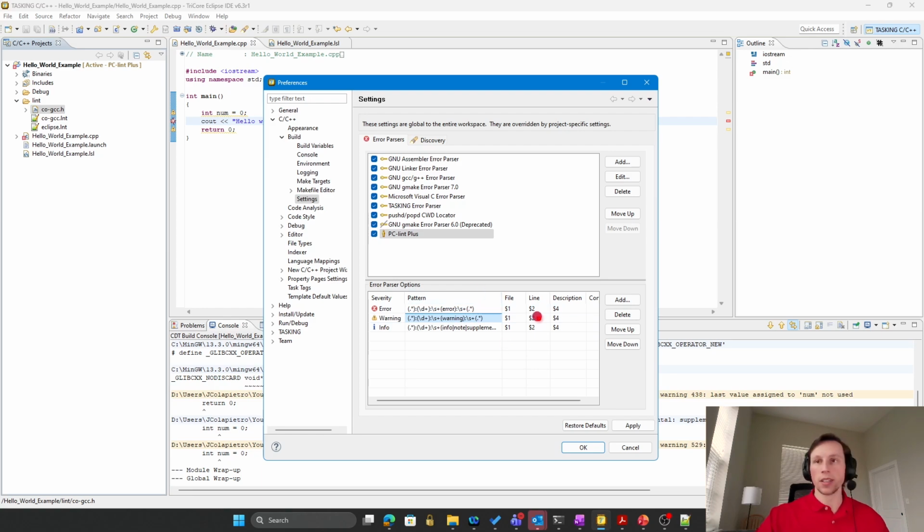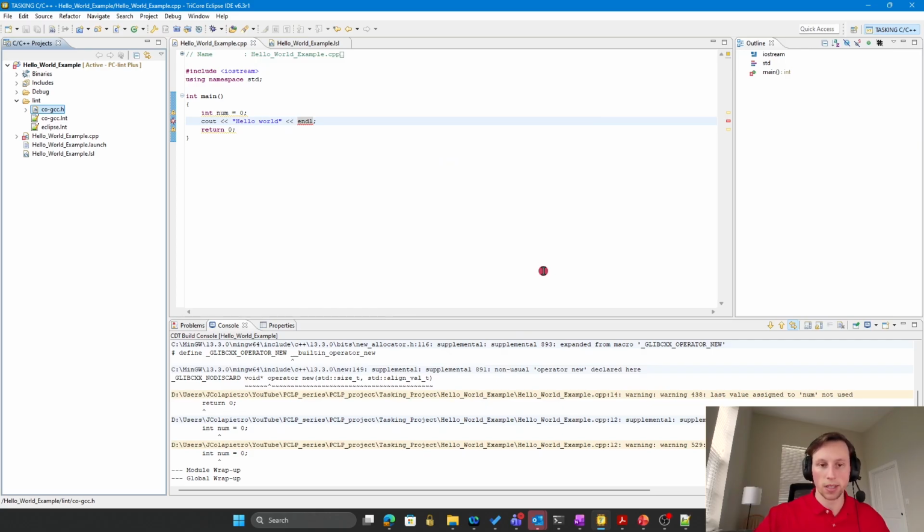And then the last thing you're going to need to do is add $1, $2, and $4 to file, line, and description respectively. It's the same for all three of these options. So you just need to do all three of those the same way. So once that's all set up, you can go ahead and hit apply and OK. I'll just hit cancel in my case since mine's already set up. All right, so our error parser is set up.